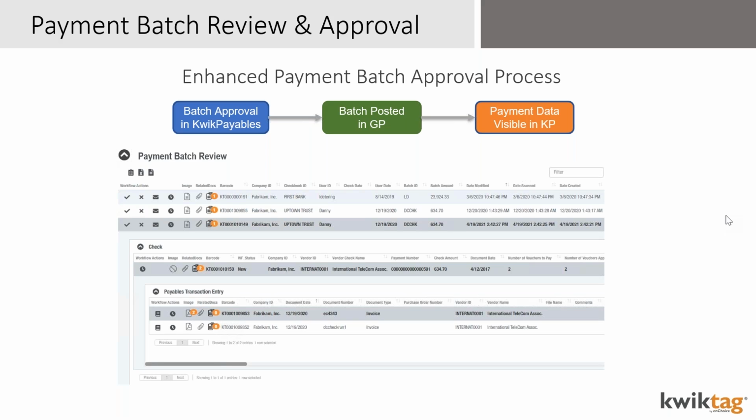So the row that's highlighted, say Uptown Trust, for batch ID DCCHK 637. When I click into that, I see there's a check for $634.70. And then at the next level down, I see these are the two payable transaction entries, the two invoices that the check or payment is actually covering. I can review that. I can click a button to pull in any unposted batches to create this view for whoever my reviewer and signer is, and I don't have to print a thing.